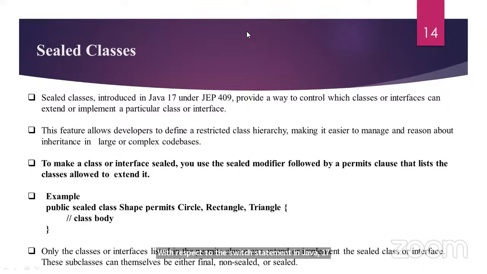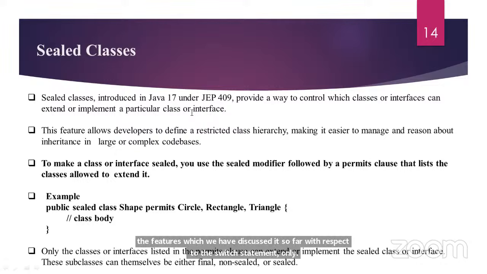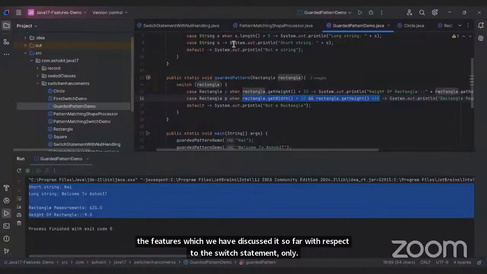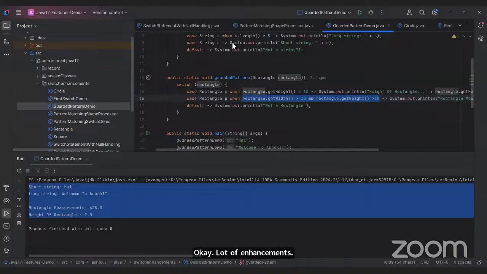Come on, guys. Lot of enhancements or not? Lot of enhancements or not? So whatever the features which we have discussed so far with respect to the switch statement only, a lot of enhancements took place in Java 17.